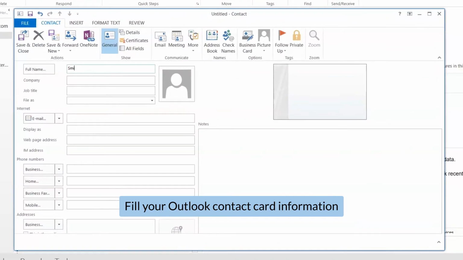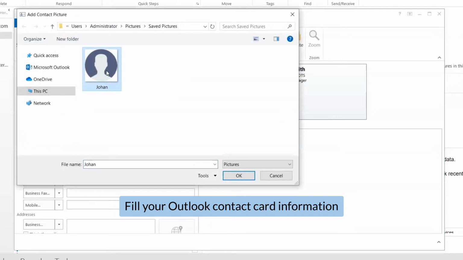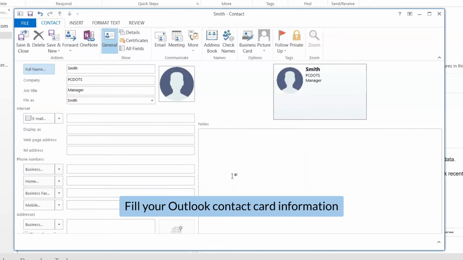Thereafter, you need to fill in your Outlook contact card information in the specific fields, that is full name, company, job title, file as, email address, display as, web page address, IM address, phone numbers, addresses, etc.